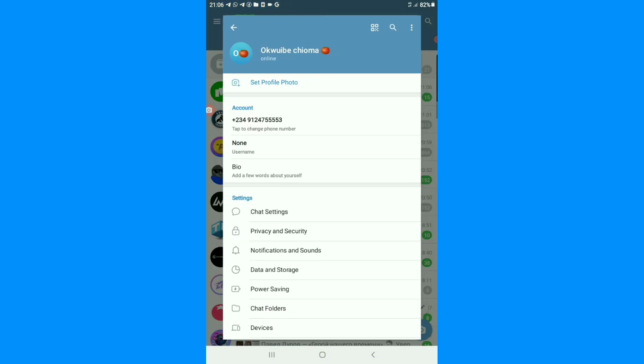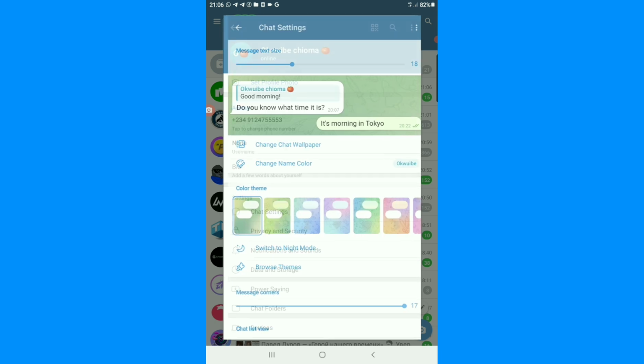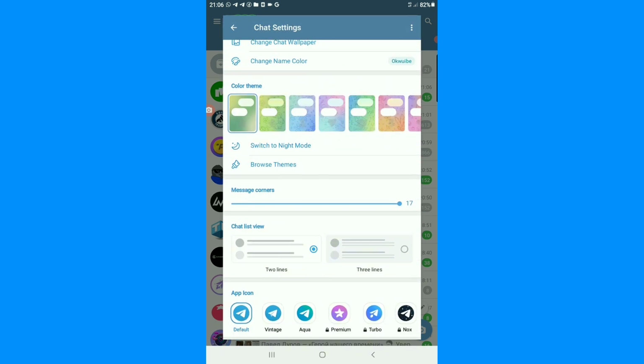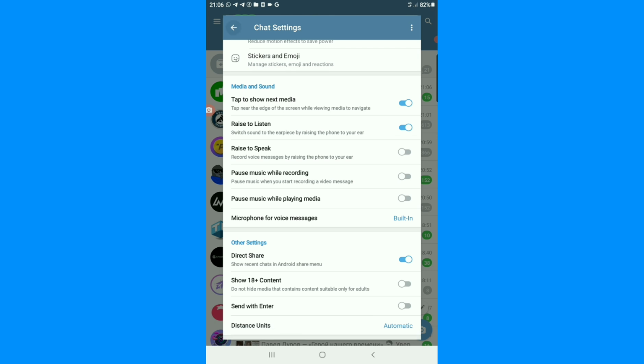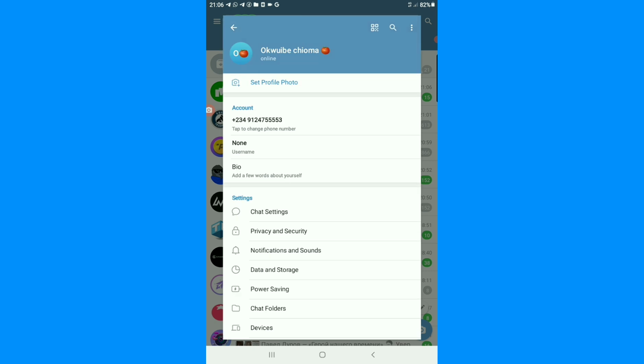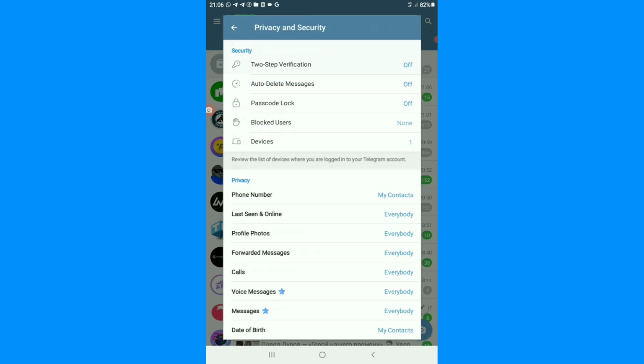So on your settings now, you can see we'll have chat settings. On chat settings, you can see the messages, the chats that you deleted here. You can also see it in your privacy and security. You can also see it there. You can see deleted messages and all that.